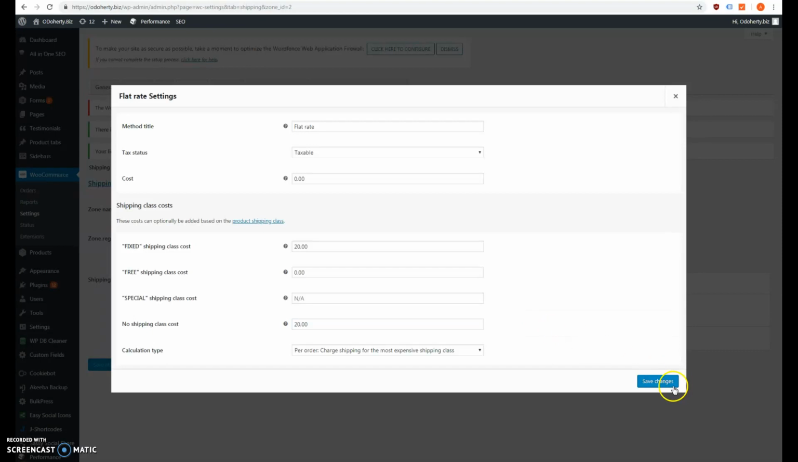And that's it. After that, you click Save Changes. I'm not clicking it, of course, at the moment. And in the Product Edit page, in the Shipping tab, you will see shipping class names updated. So there will be free, fixed, not €0 or €15 as it was previously. So that's it.